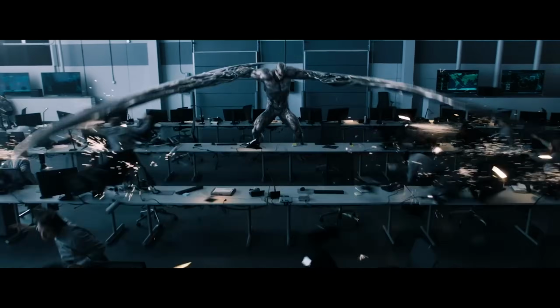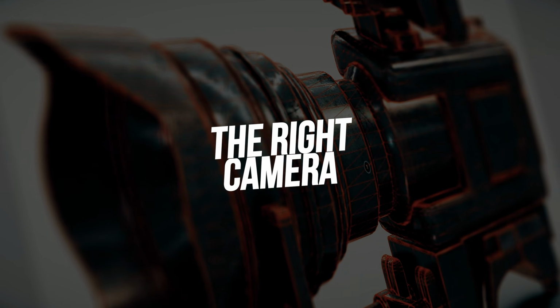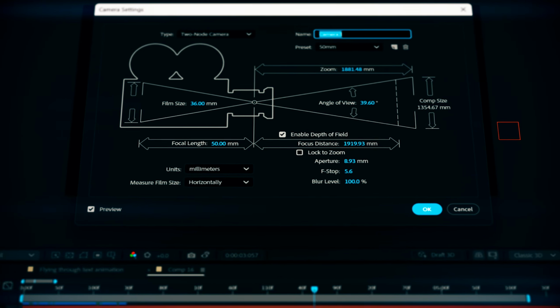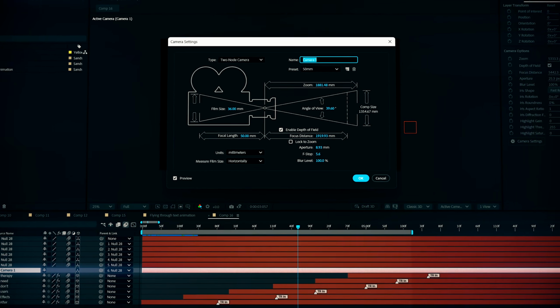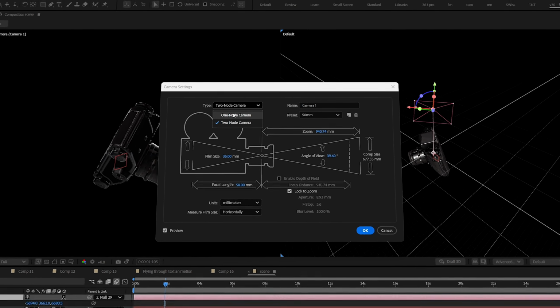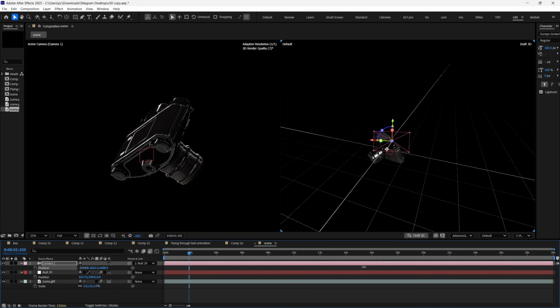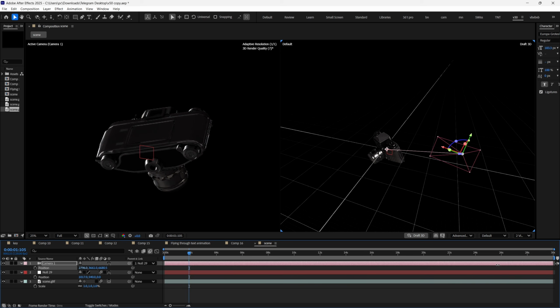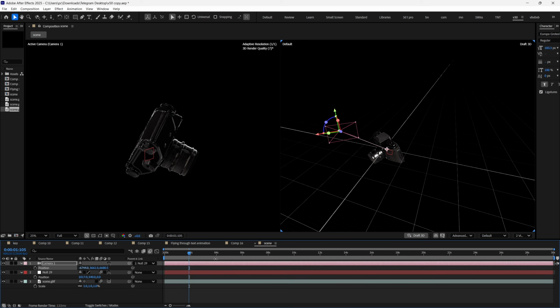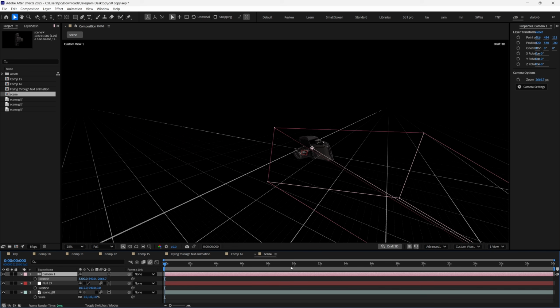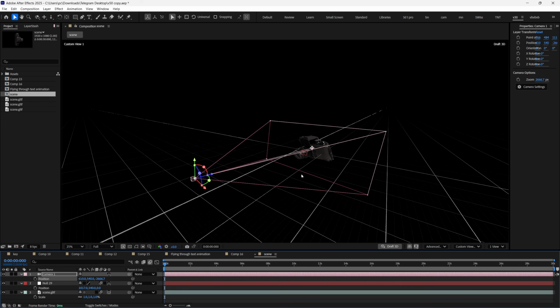Now when everyone is gone, let's discuss some secret tips and tricks to avoid cursing the camera in After Effects. Choosing the right camera is very important to avoid moving in the 5th dimension. A 1-node camera and a 2-node camera are used for different purposes. If you want to rotate your camera while focusing on a certain point, then choose a 2-node camera because it has a point of interest property, which helps it orient the camera all the time towards that specific point.